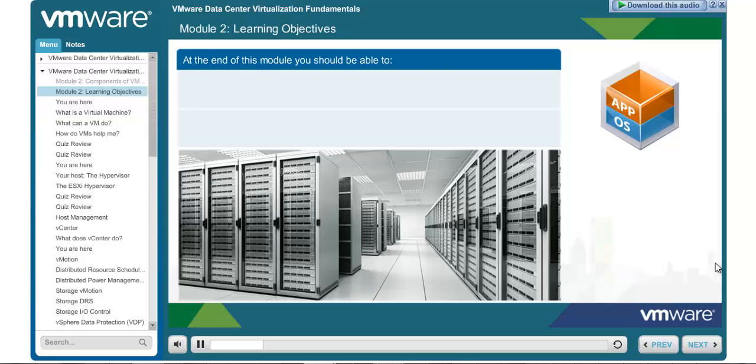At the end of this module, you should be able to discuss the features of VMware vSphere and provide an overview of the challenges that vSphere is intended to resolve.